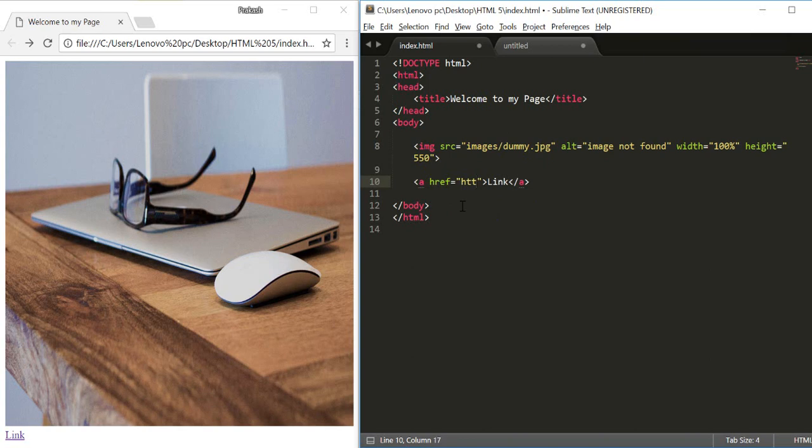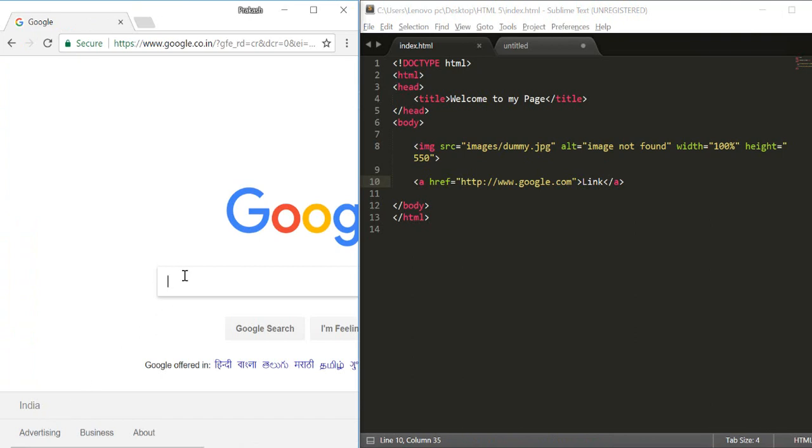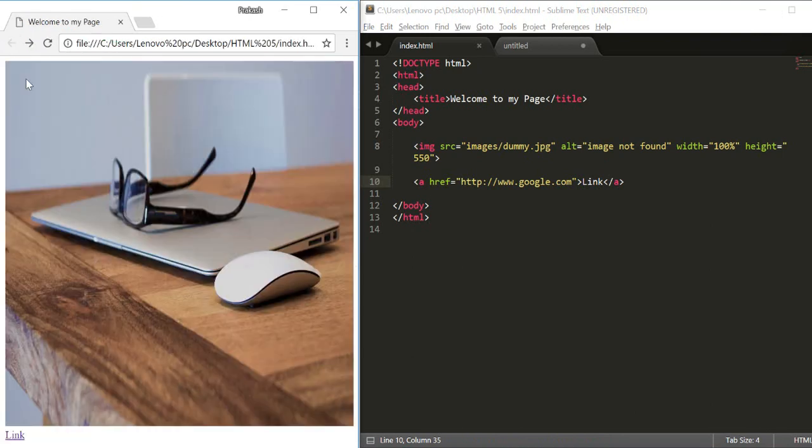Just type hypertext transfer protocol : www.google.com. Right, and refresh your page. Now if I click on link, it should redirect us to google.com. Now you can see that you are in google.com, and now go back, you are there back in your page.